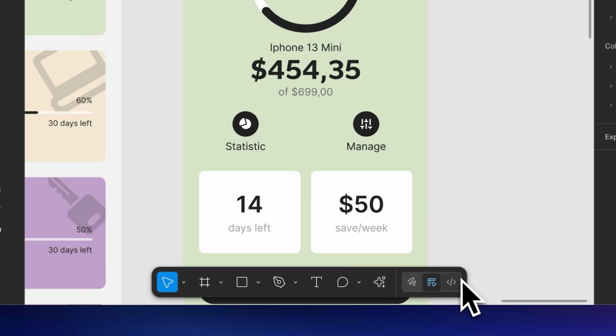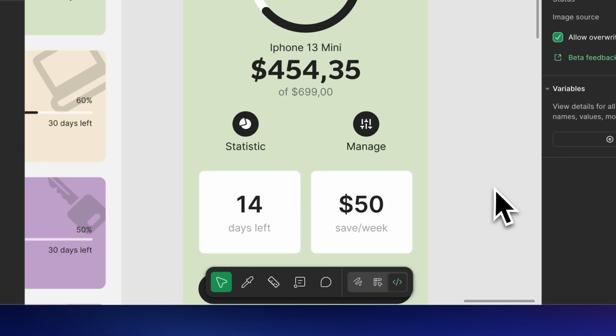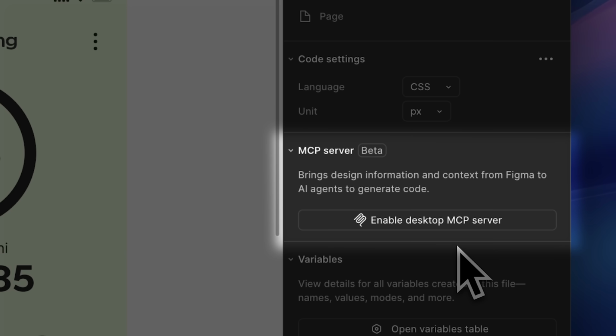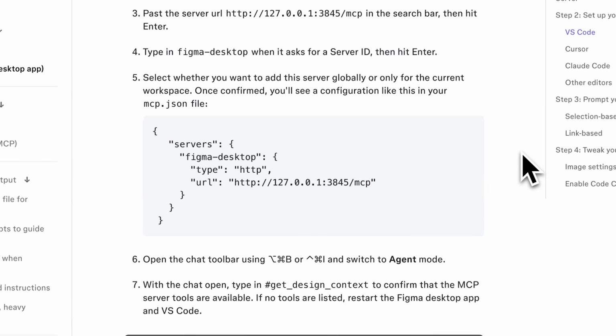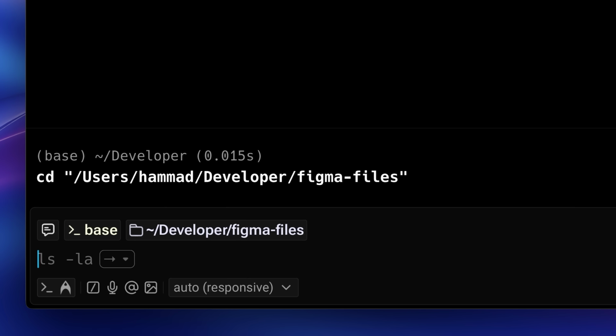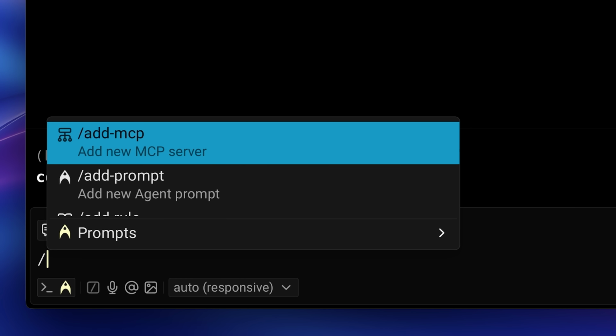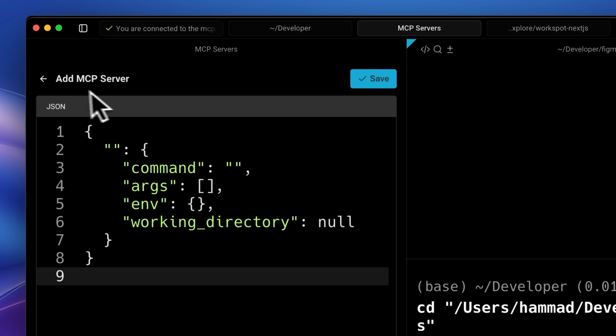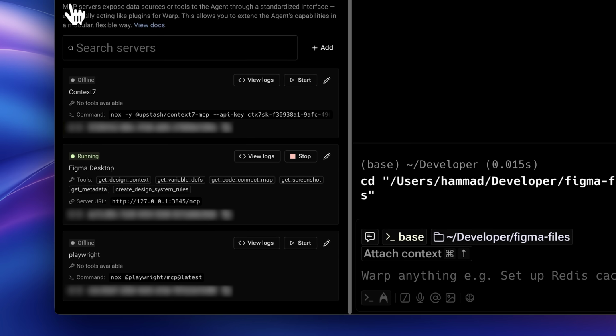First, switch from design mode to dev mode in Figma. Once in dev mode, enable the MCP server. To configure it, you need a configuration file from their official site. I'll leave the link in the description. Copy the configuration, then head back into your coding agent. In Warp Code, type /command, and the first option will be to add an MCP. Paste the configuration, hit save, and your MCP is set up.